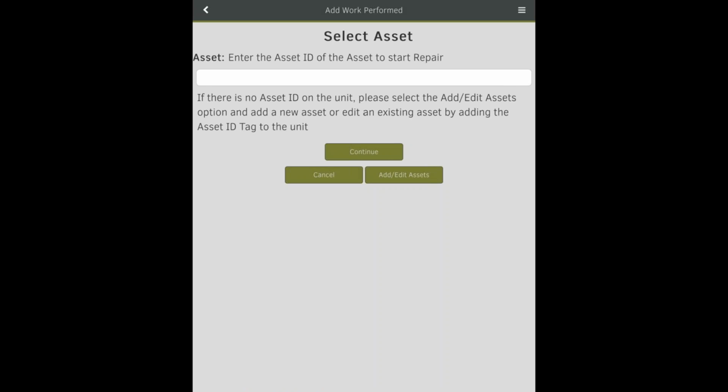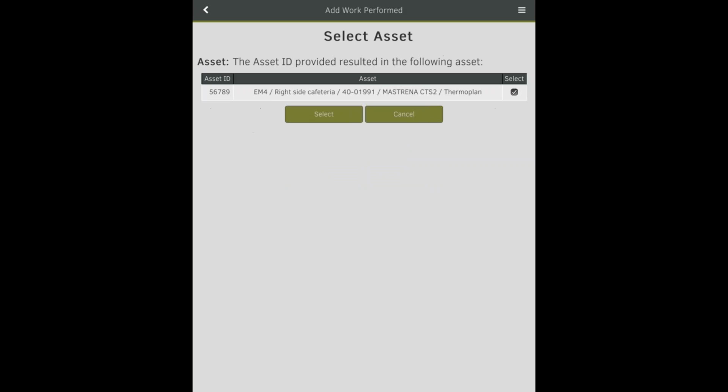You are then redirected to the Select Asset screen. To double check that the asset you just added is saved, go ahead and enter that asset tag ID number. Once it's entered, use the green Continue button. And you can see now that the asset ID you entered is associated with the asset that you just added to the system.